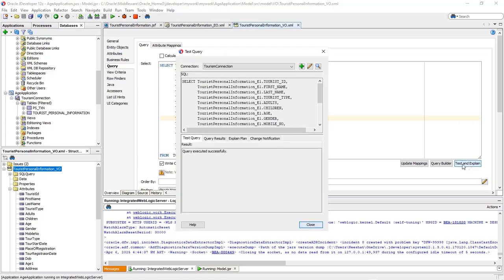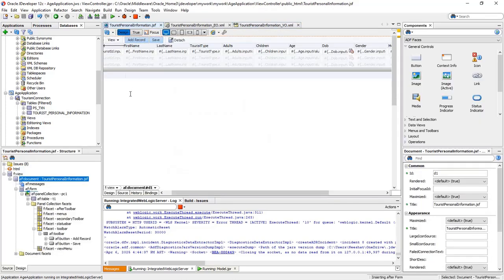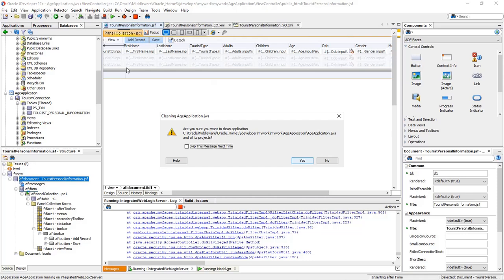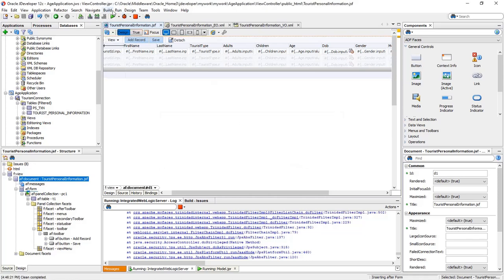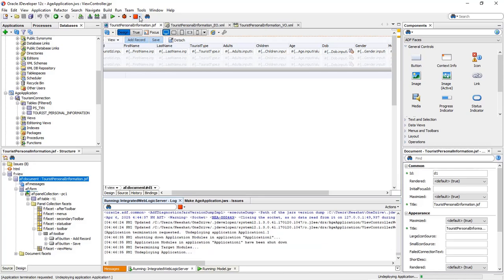Okay, let's test this. Explain. Query executed successfully. Okay, what we will do, clean all, say yes, then build, make all. Then sometimes if you get an error, you have to undeploy the application. Here, is there any application? So many applications are running. Close these applications one by one.